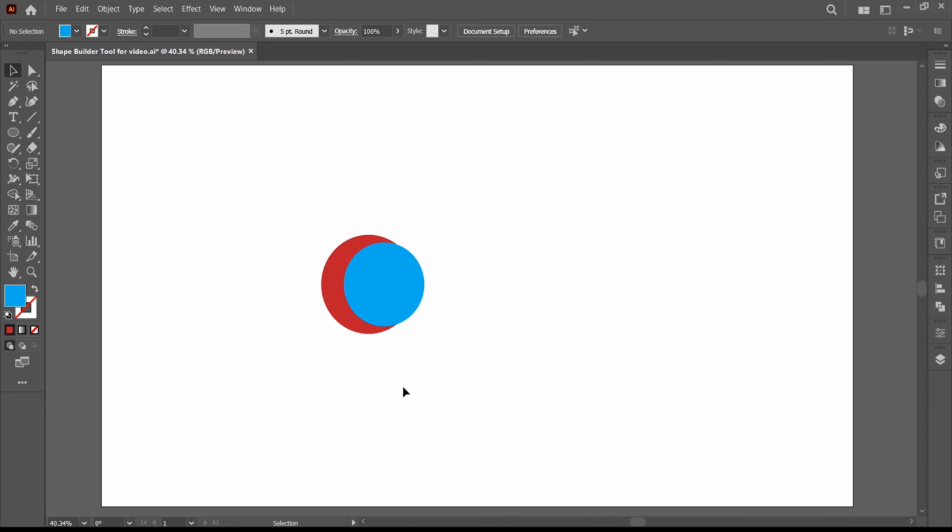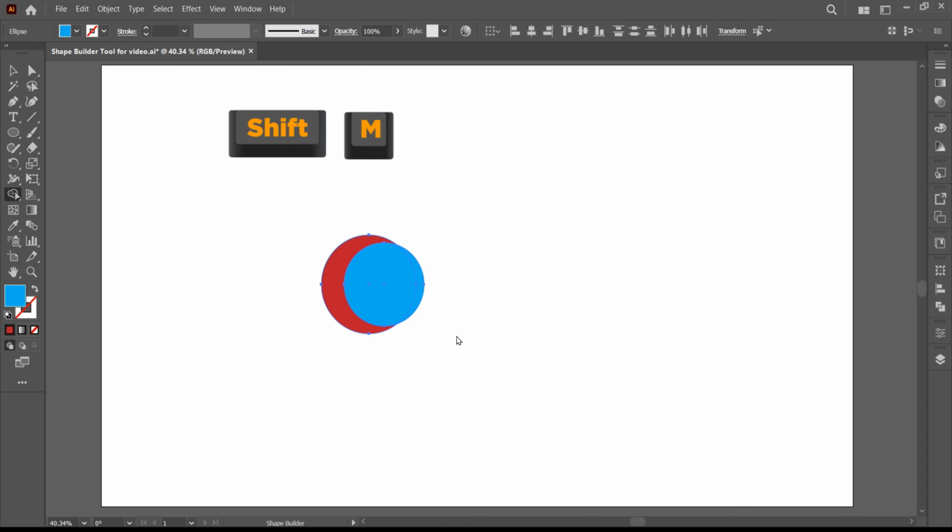Now select both circles using the Selection tool. Make sure both shapes are selected before using the Shape Builder tool. Press Shift-M to activate the Shape Builder tool. Notice Illustrator automatically separates the overlapping areas.